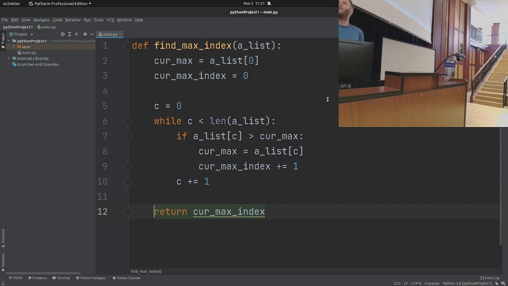So if we look really quickly at this code, it might not look too bad, right? Like, okay, current max index is 0, and the current biggest thing we've seen so far is the thing at index 0. Okay, great. We just set those as the starting values. Start the counter at 0. Well, the counter is less than the length of the list. If the list at c is bigger than cur max, update the current max and increment the cur max index, and return at the end, cur max index. Okay, so quick look, doesn't look like there's anything too wrong with it.